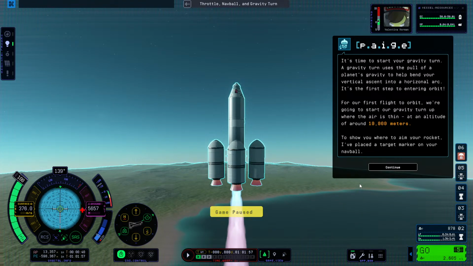It's time to start your gravity turn. A gravity turn uses the pull of the planet's gravity to help bend your vertical ascent into a horizontal arc. It's the first step to entering orbit. For our first flight to orbit, we're going to start our gravity turn up to where the air is thin, at an altitude of around 10,000 meters. To show you where to aim your rocket, I've placed a target marker on your nav ball.